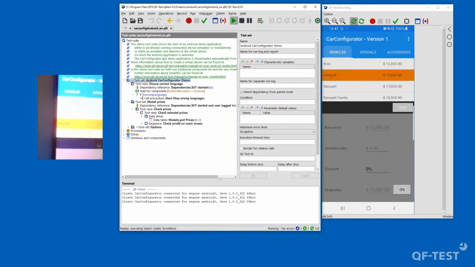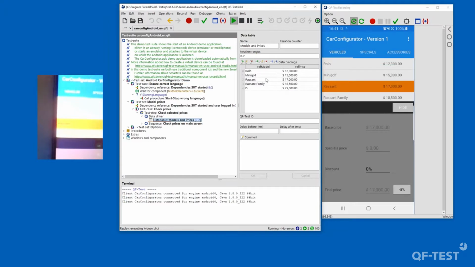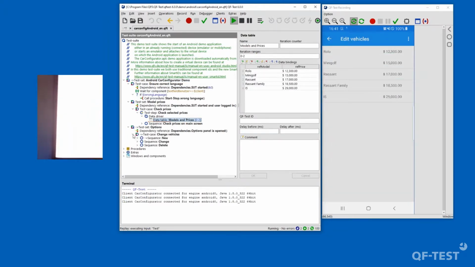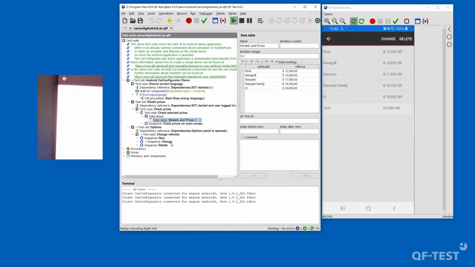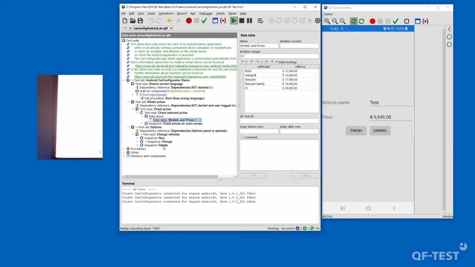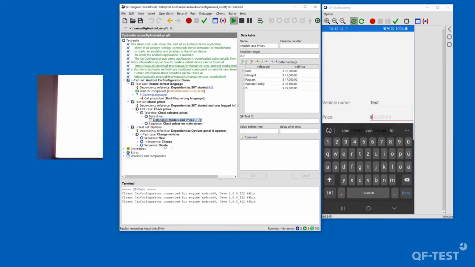And then we have the test case checking the prices. There's a little data driver iterating over the table rows. And then we have this test for the options. It creates a new vehicle, then changes the price, and then deletes the newly created vehicle in the end.